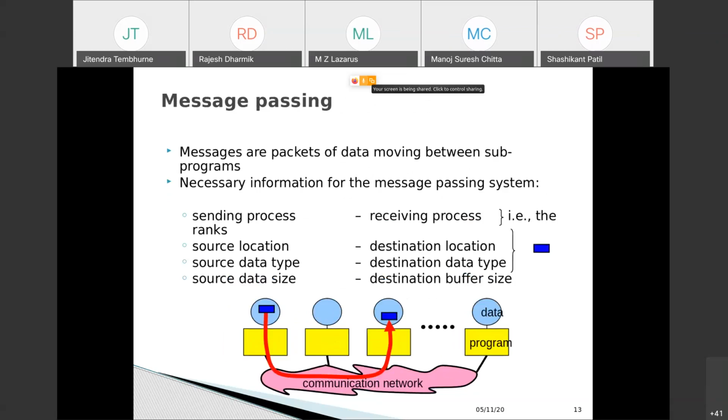Fine. Moving further, in what way will the message passing exactly happen? What is message passing? Messages are just the packets which we need to deliver. Messages are packets of data moving between sub-programs. So there will be a program, and within that program there is a sub-program, and the data will be moved.